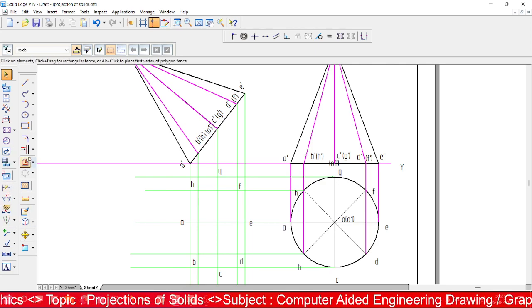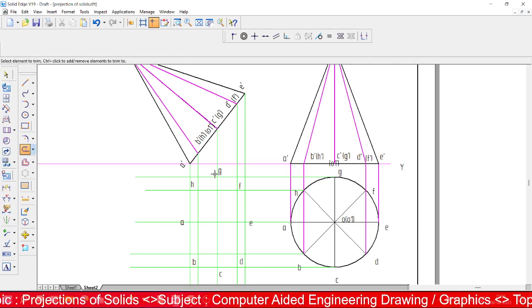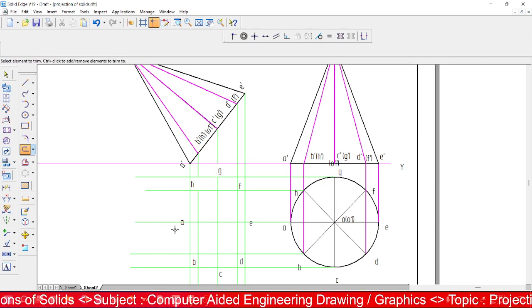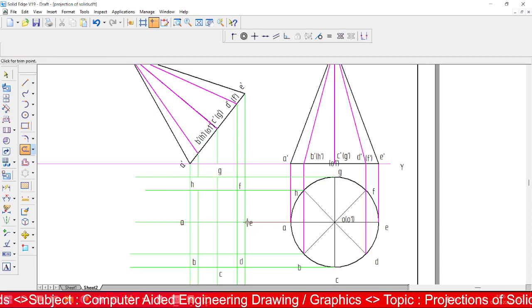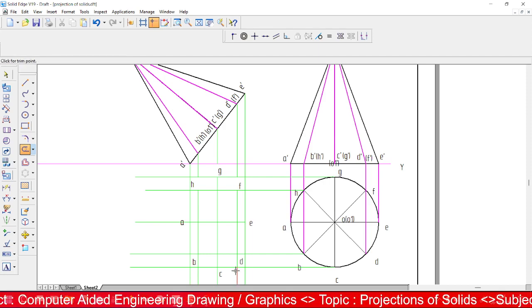So now just to trim out unwanted portion here. So now I am going to trim here. This is not required, and also this is not required. So I'll remove here.